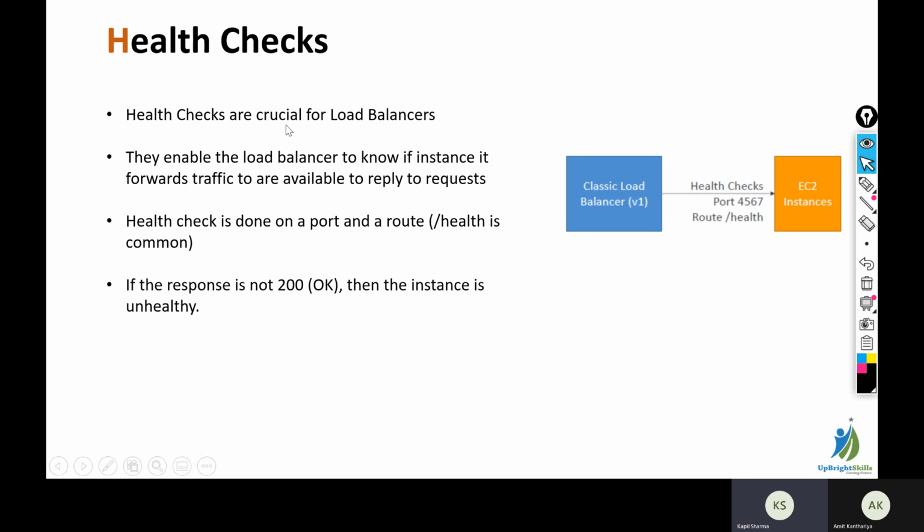Health check. Health checks are crucial for load balancers. It is again one of the crucial things, because if the load balancer does not go and check the health of EC2 instances, the load balancer will not be able to know whether the EC2 instance is running or not. And if the load balancer keeps on sending traffic to an unhealthy instance, your website will become unresponsive, or it will not serve the traffic, right?